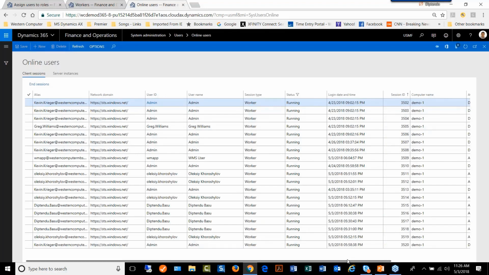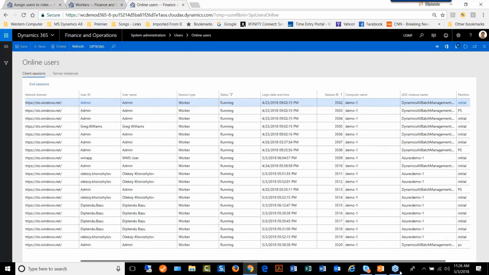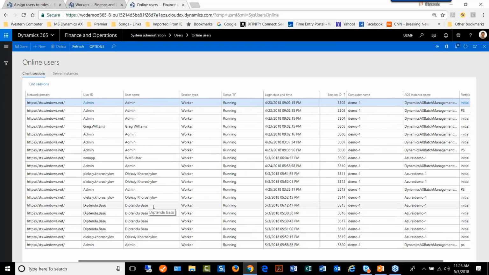And if a user is logged into the system in more than one instance, the user's name will actually show up. For example, I'm showing up four times here, which means that I'm logged into four different instances of this very dynamic database.